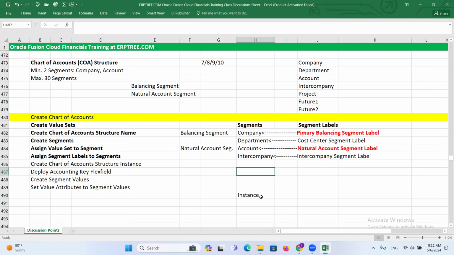Lakshman, just what I understand: if the company segment is there, we have to assign the primary balancing segment label and the natural account segment label? Correct. Even for department the same applies, primary balancing segment label also we have to assign? No, come on, that is the key point here. The primary balancing segment label you assign to one segment and you cannot assign it to more than one segment. For department, what do we assign? It's cost center. Yes, the cost center, that's all.